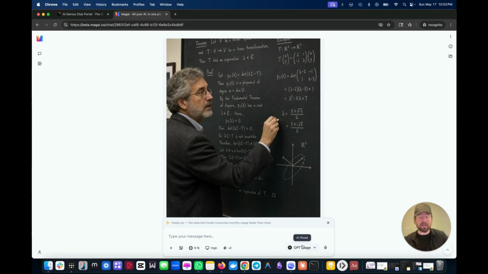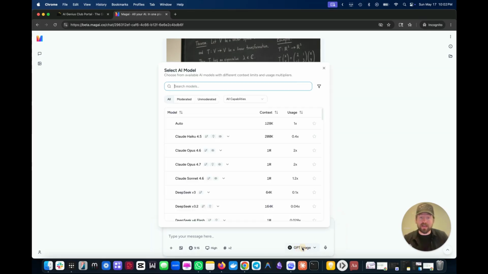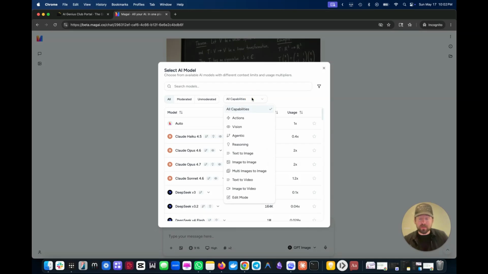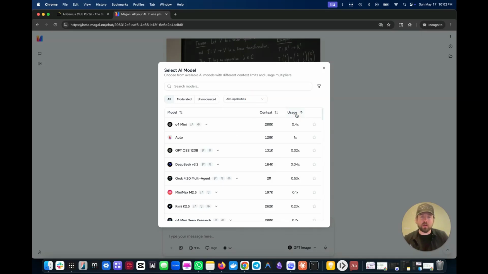Now let's go ahead and do some chats like most people are used to. What I'm going to do is select on AI model. I'm going to choose capabilities. I'm going to do all capabilities, and I'm going to select one that has really low usage. For example, this one right here is by ChatGPT. It's called O4 Mini, meaning that it is a smaller model.